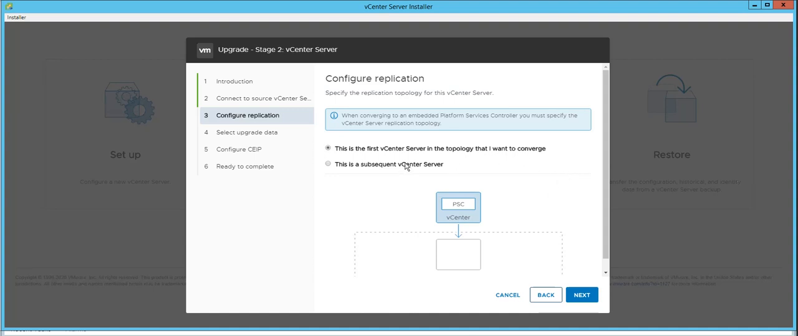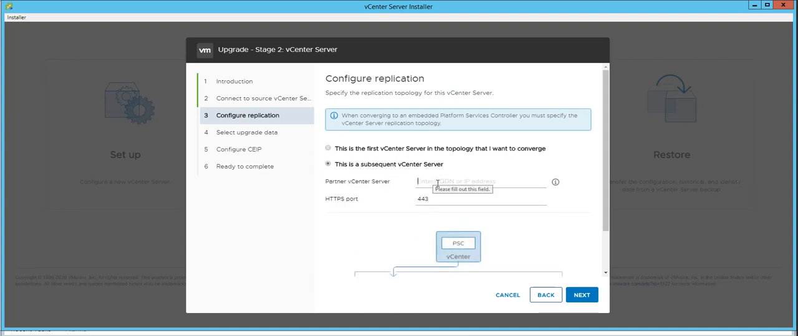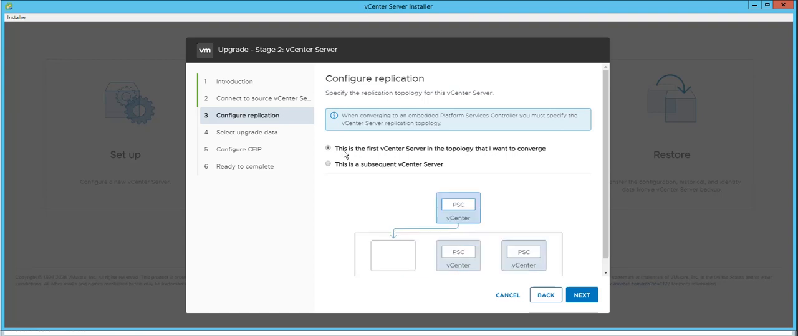Here, if let's say you have a couple of management servers and one PSC, and this is the first vCenter server that you are upgrading, then you should select this. But if it's the second management server that you're trying to upgrade, then you should select the second option, the subsequent vCenter server, and provide the partner details, meaning the first vCenter server which was already upgraded to 7.0. Since this is my first one, I'll select the first option.